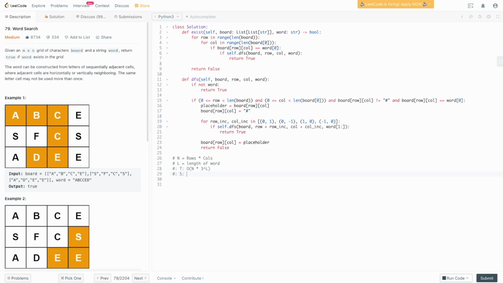And then the space complexity here is actually going to be big O of n, because we're only performing 1 depth first search at a time. So in the worst case that our word is the entire grid, then our recursion stack is actually just going to be holding the entire grid, right? We would have to go from like A to B to C to E to S to C to F to S to A to D to E to E. So basically it would just be holding the entire grid. So our space is going to be big O of n.